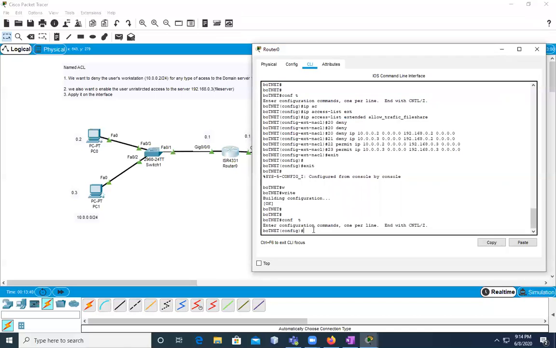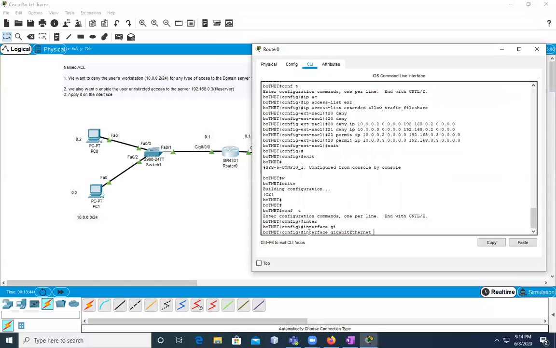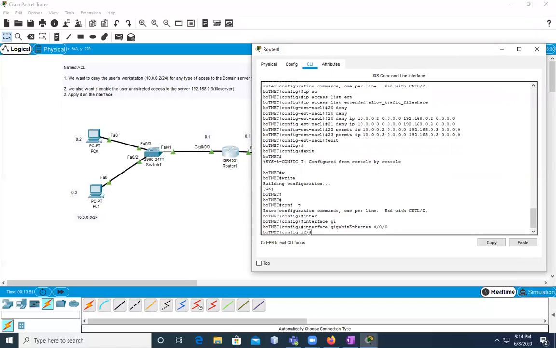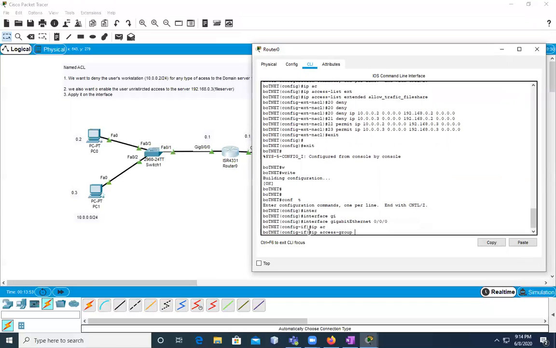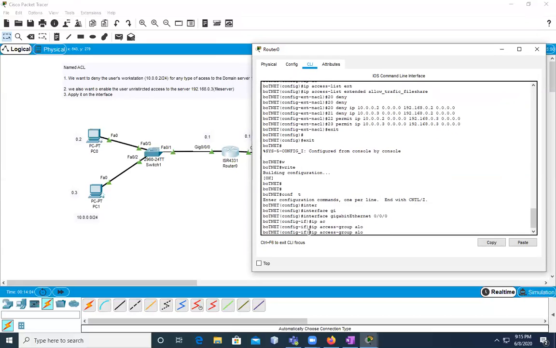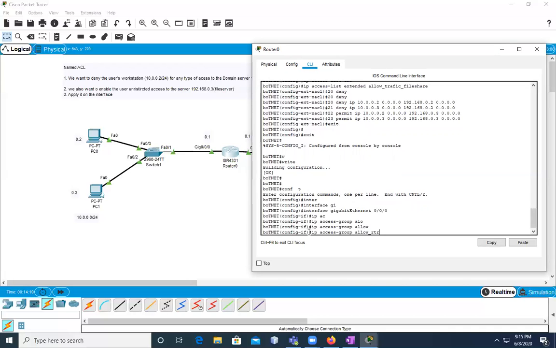So what we have to do, we'll go to global configuration mode, go to the interface gigabit Ethernet 0/0/0, hit enter. And then how do you allow it? IP access group. We do not have to give the number. Before we used to give a number like 100, 199 or whatever it is. Here we have to give the name. What is the IP? We have created a named ACL, allow traffic, the same one.